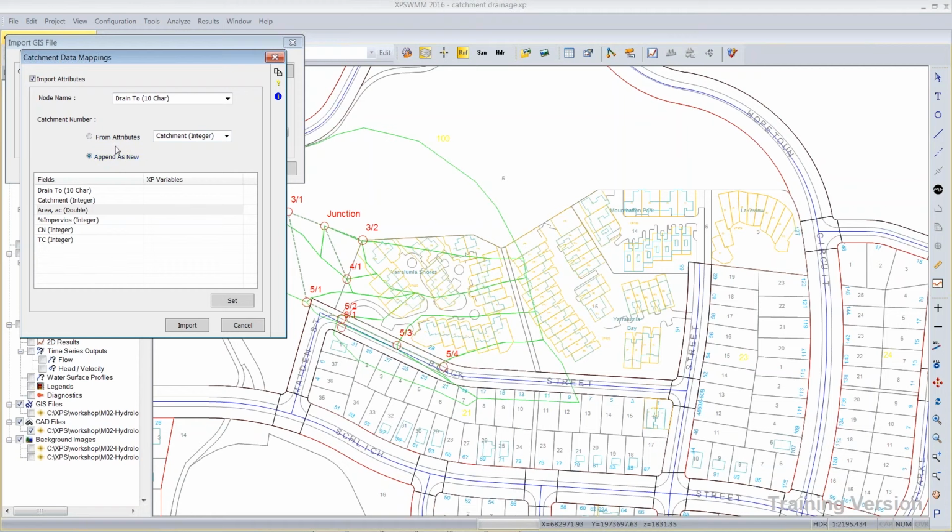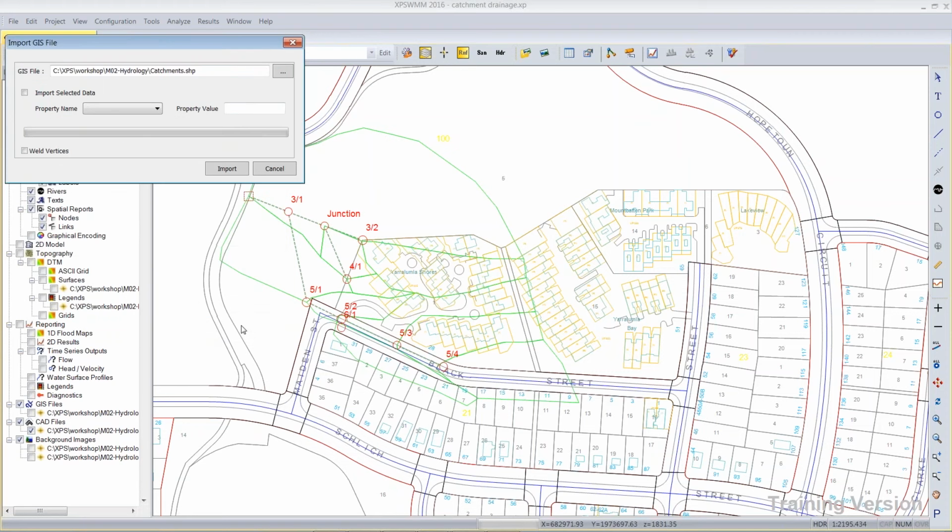Well, I'm going to go with the assumption that this wouldn't exist, and so if you didn't have that ability to import, then you would be importing these catchments. They would reside in the model, but they wouldn't have an assignment or an attachment to any node.